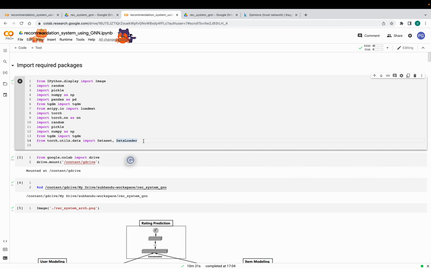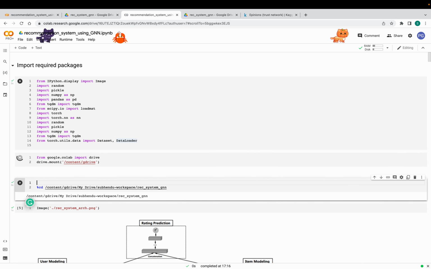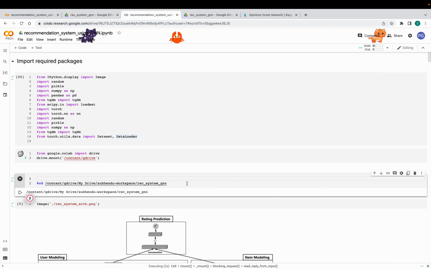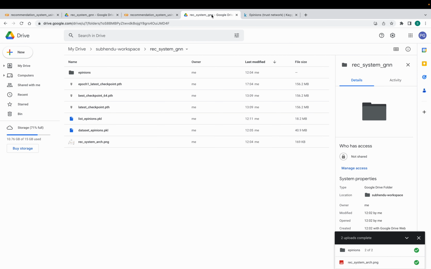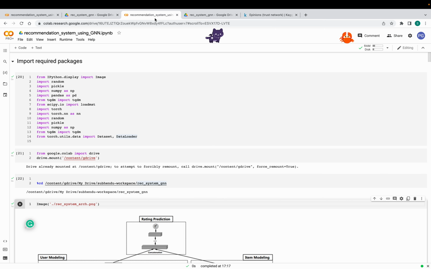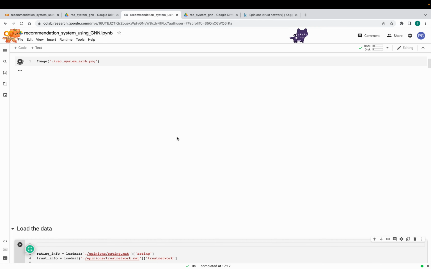So, let me walk through the code part. Here I have built a Colab notebook which has free GPU access. The first step is to import the required packages. As I am running in the Colab notebook, I have uploaded the data files in the drive itself, so let us execute that cell. Then I am changing the directory to the folder where I have saved everything. This is the overall system architecture.